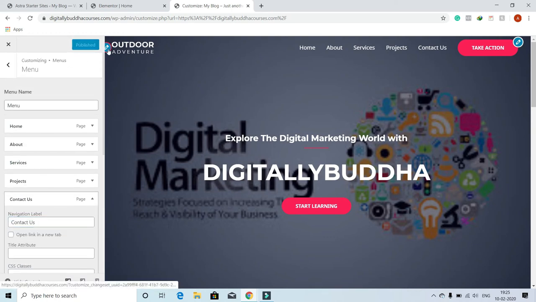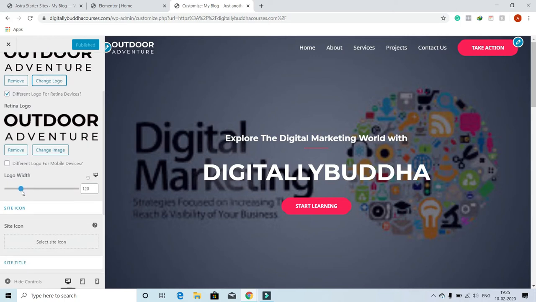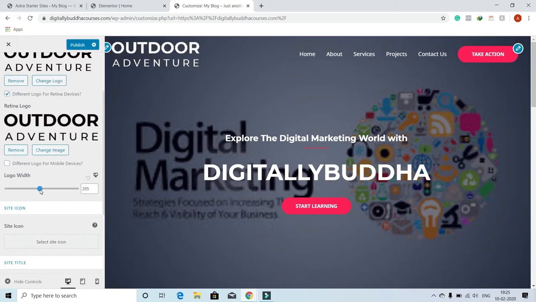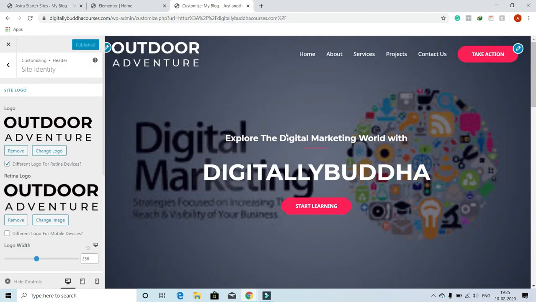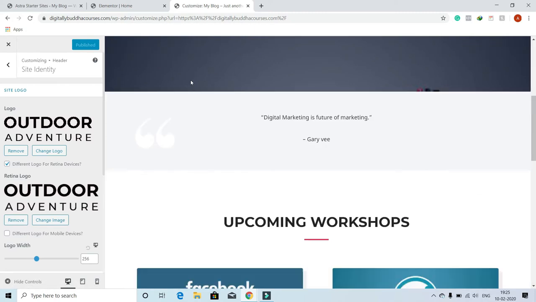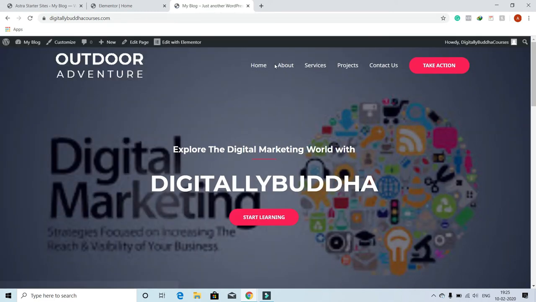Suppose you want to make this logo bigger, then click over here and logo width. Let us change this logo width to 256. Click on publish. Now we have edited the menu part, that is the header part, the footer part, as well as the page. Now let us close this. Similarly, you can edit other pages.